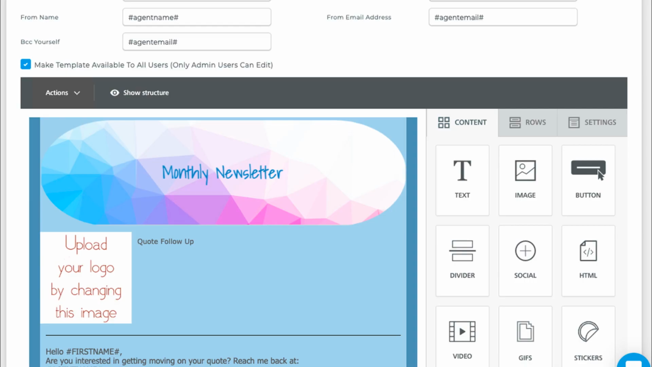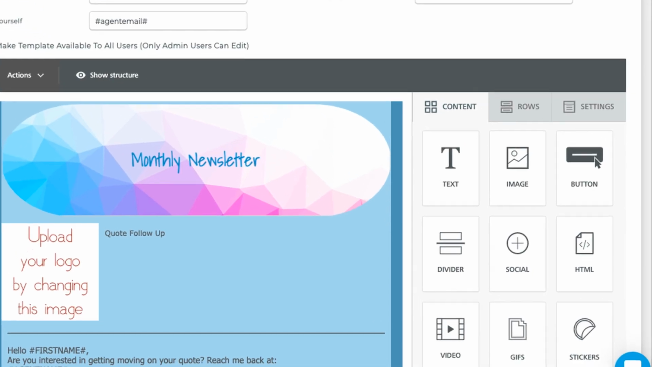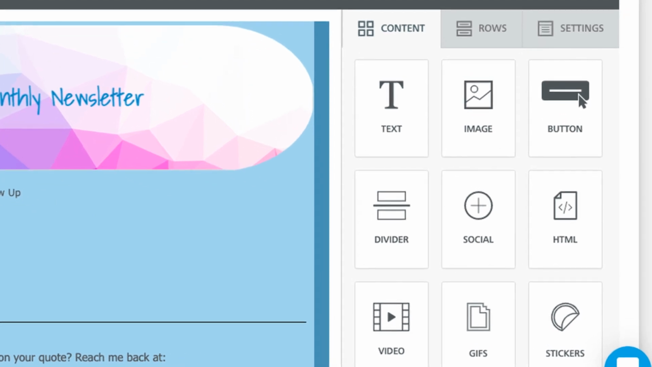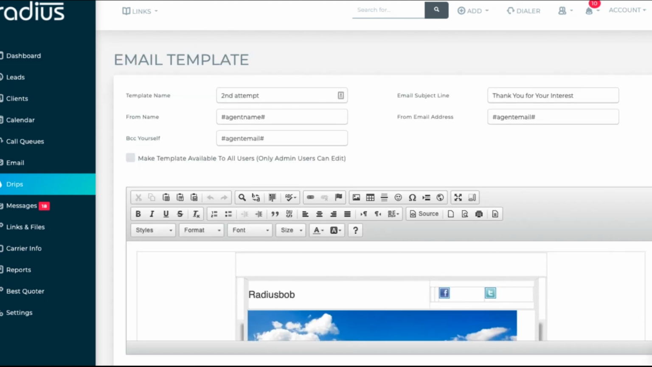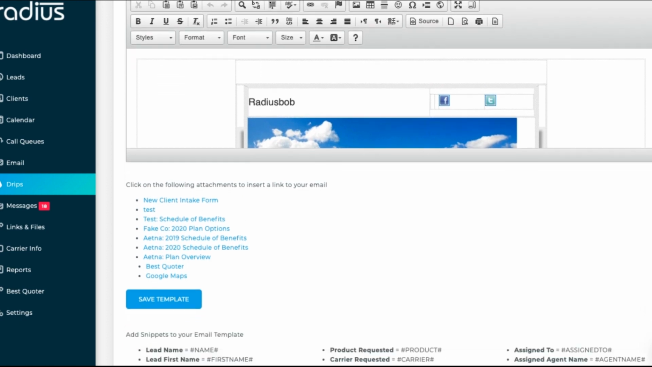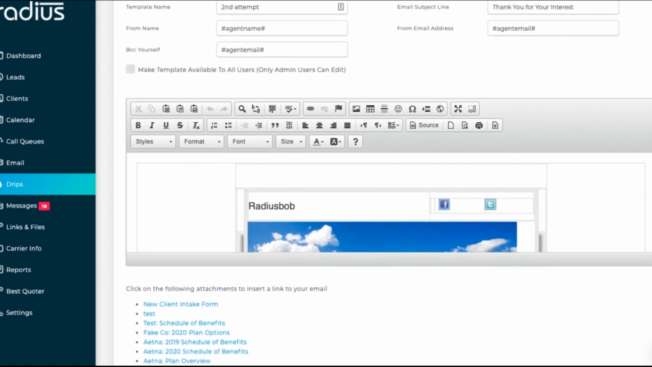We've added a new email template builder so you can more easily create layout, add images, video URLs, and more. Go to Drips, where all templates are stored. The existing templates will still have the old layout, so anything that you've previously created or kept will remain the same. You can see here the old template.